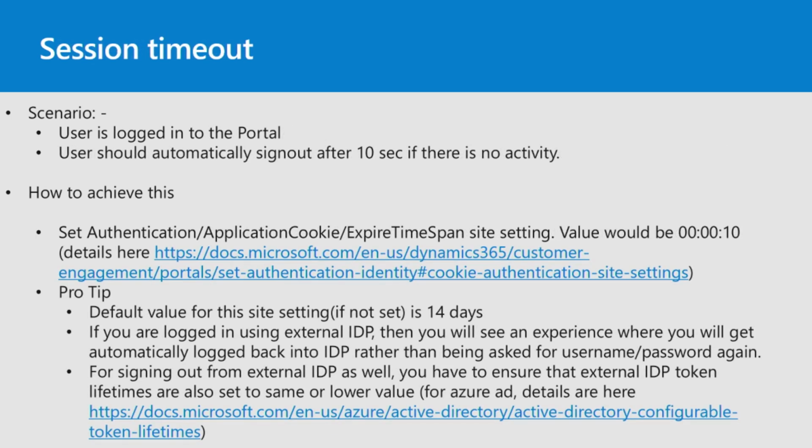Now, this is an interesting one. Not a lot of people do it, but some want it. Imagine a scenario where you want to sign out your users automatically if they are not doing anything on the portal, based on inactivity. All you have to do is set up a site setting called authentication application cookie expire time span, and set it to whatever value you want. It takes day, hour, minute, and second in that format. So I want to do it for 10 seconds. All I have to do is 000010. After 10 seconds, if I don't touch my portal, it's going to sign me out.